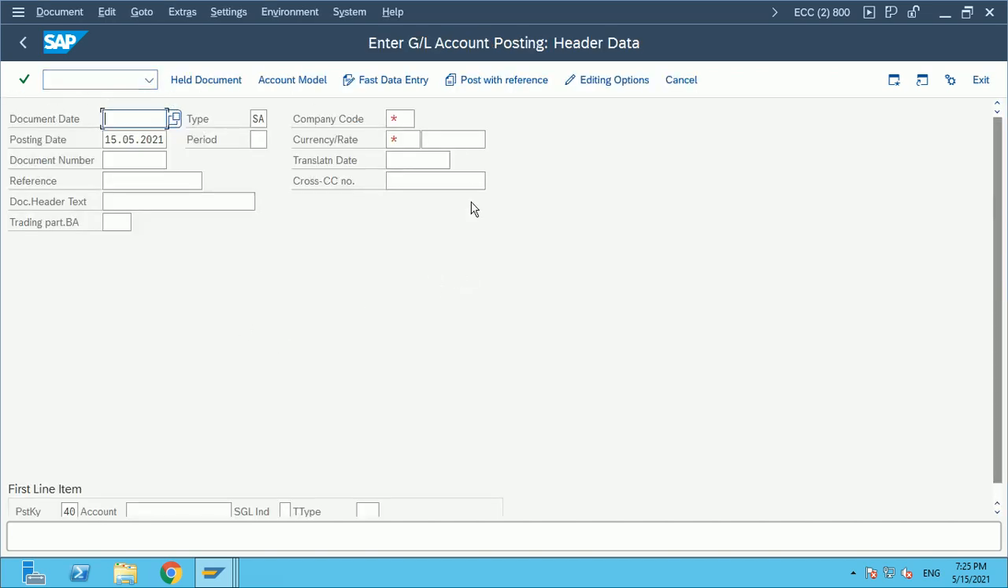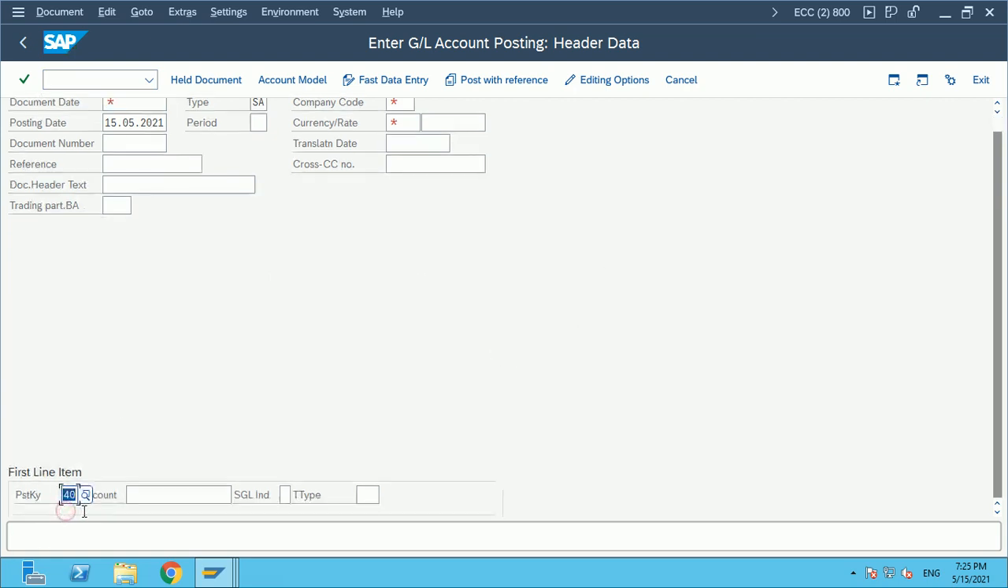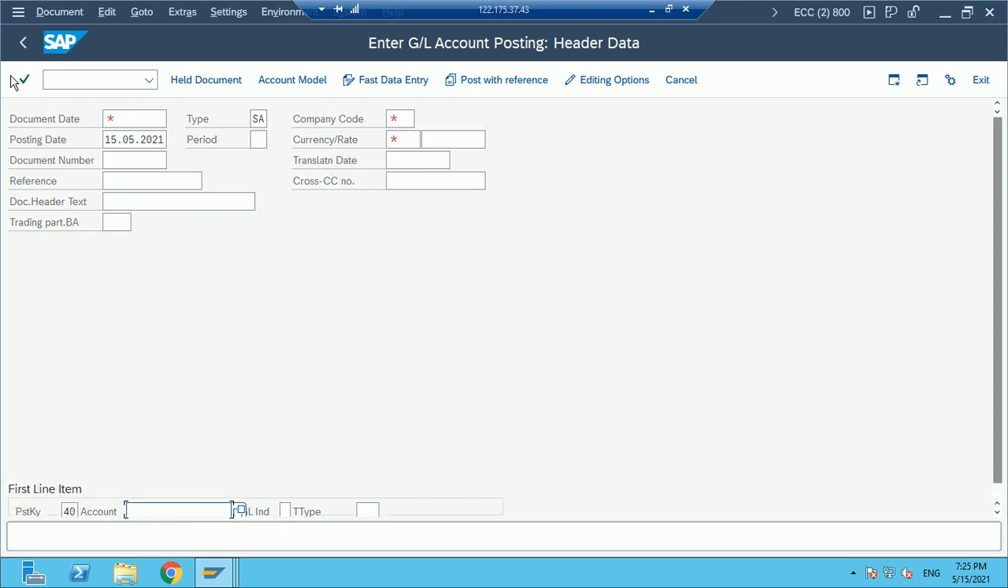So this is our document header, and when we post the entry, like 40, is our one line item here. So let's understand what the header is. The header is where we enter data whenever we post any GL entry. Document type also controls the document header. Here we have to enter the date, then our document type. This is our document type.